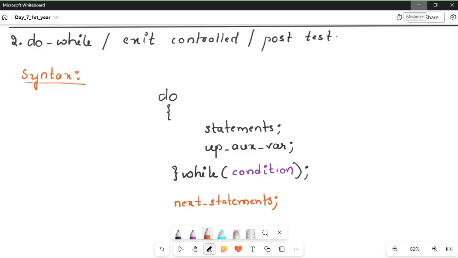If you look at this, you enter the body of the loop without checking any condition, but you check the condition while coming out. So we call it exit controlled, because we check the condition while coming out of the loop. Similarly, we execute the body and then check the condition, so we call it a post test loop. Are you understanding?